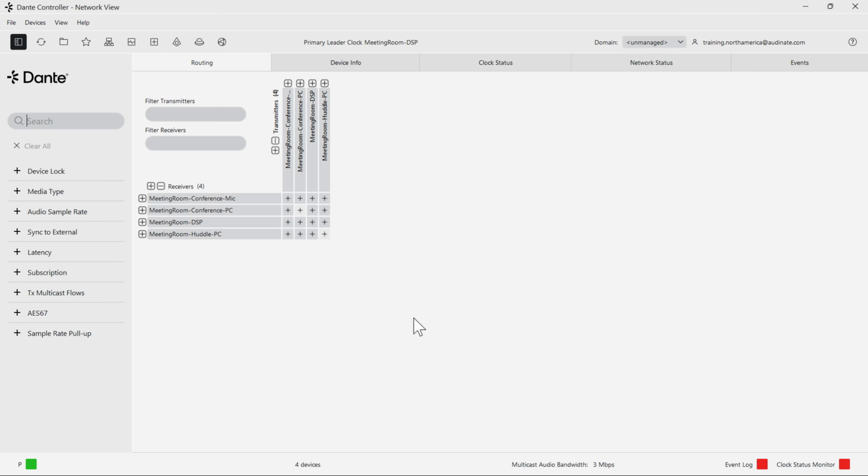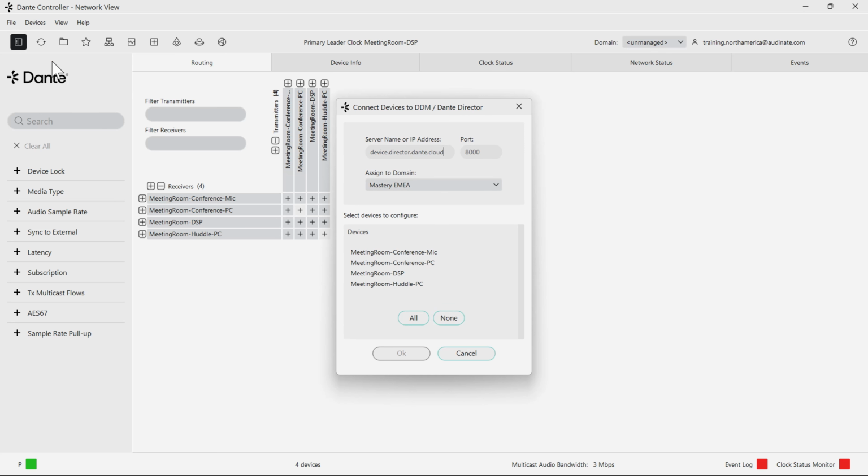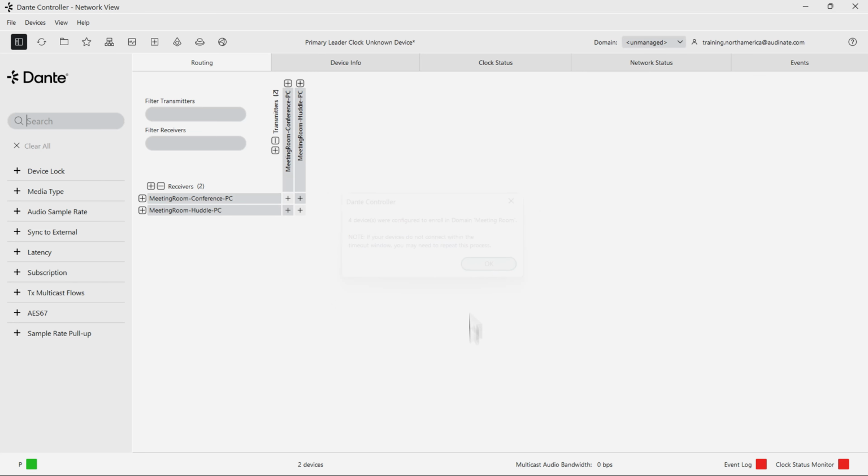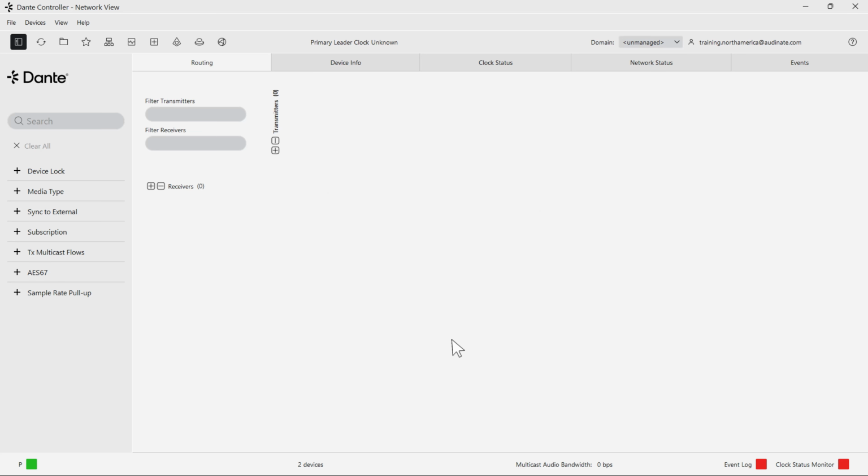Once connected, I open the Devices menu and select Connect Devices to DDM or Dante Director. I then choose the devices I want to enroll into my meeting room site. It's worth noting that during this whole process, both your computer and the devices must have internet access, since Dante Director is cloud-based.